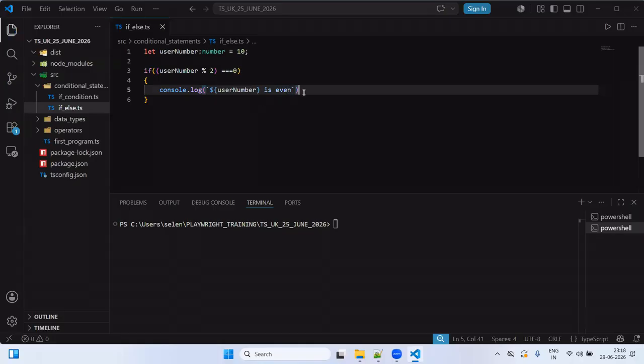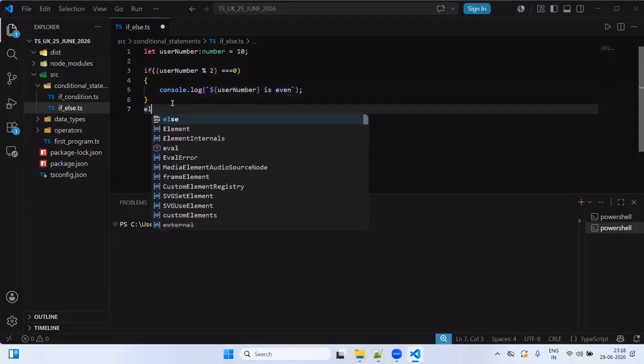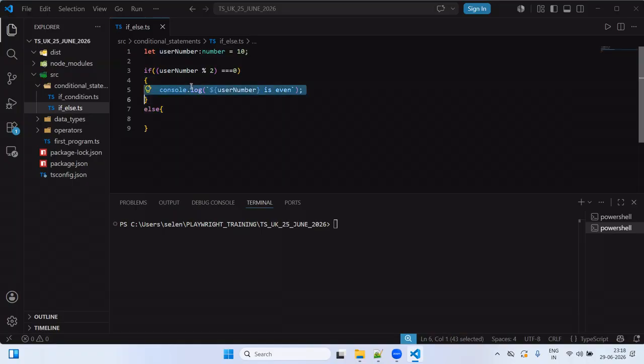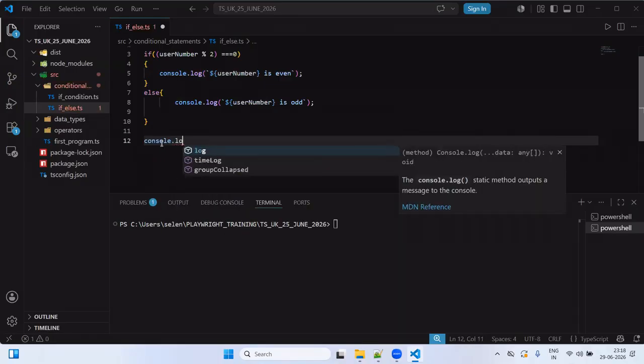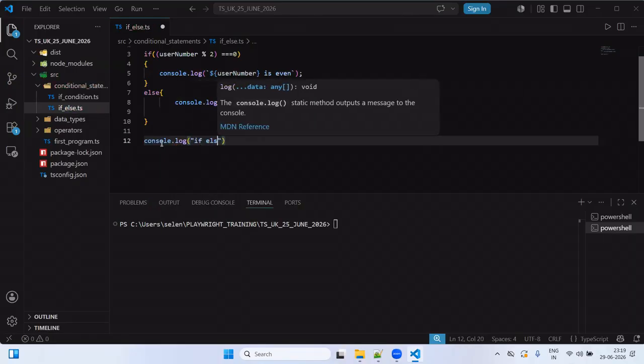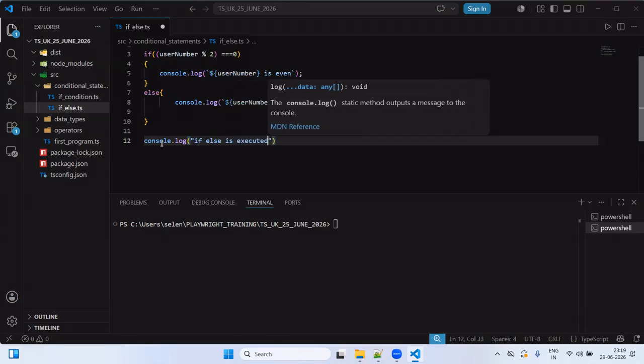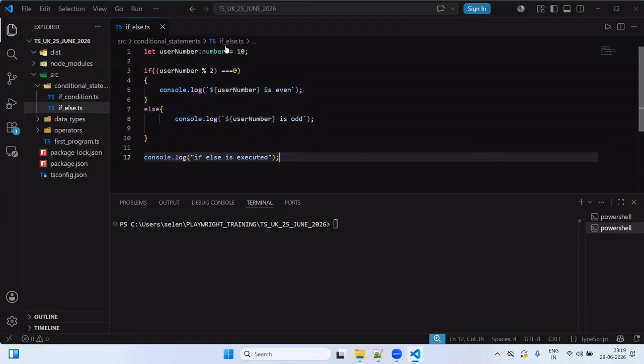If that is not even, then obviously it should be odd, because if you take any number, there are only two possibilities, even or odd. So I'll print odd in the else. Then the next statement, console.log, if else is executed. As of now, the value of userNumber is 10. First it will come here. 10 % 2 is 0, because when you divide 10 by 2, you obviously get a remainder of 0. So it will print 10 is even and skip the else block.